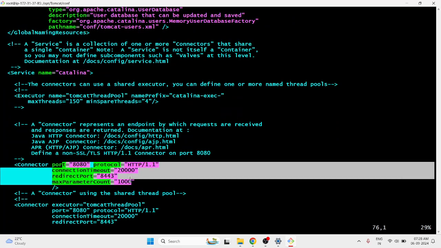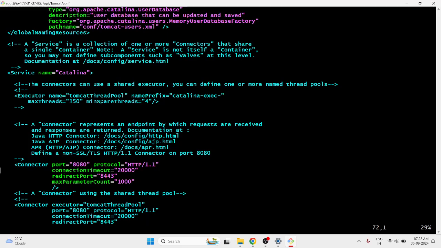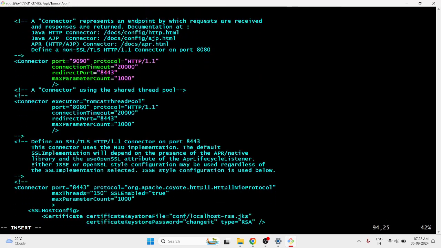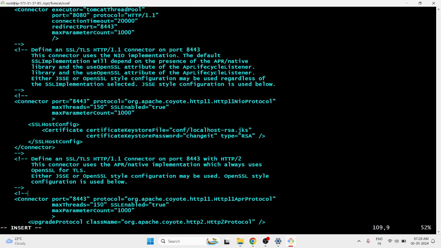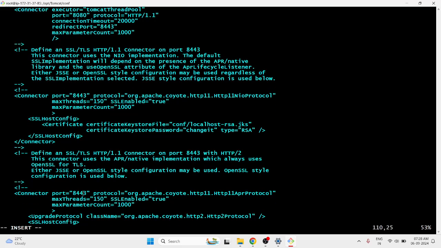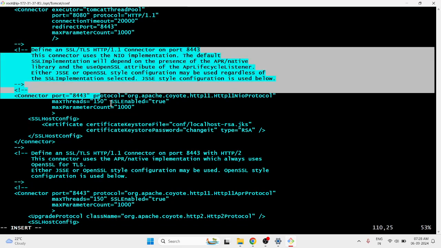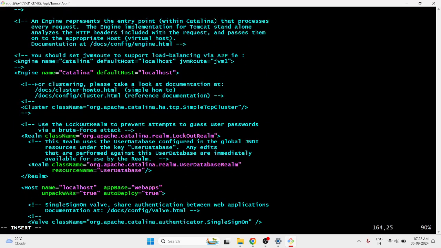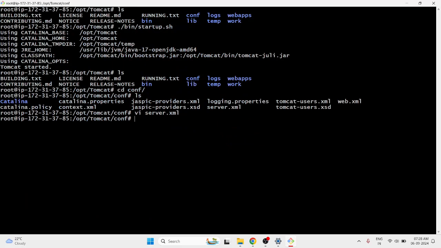Let's say I don't want to use 8080, maybe 9090. It's not really mandatory to change. I'm just changing it to 9090. So now, if I save and restart it, I have to use 9090 for Apache. Any SSL certificates, if we configure anything, this has to be configured here. This is the main configuration file where we can configure how Tomcat should work.